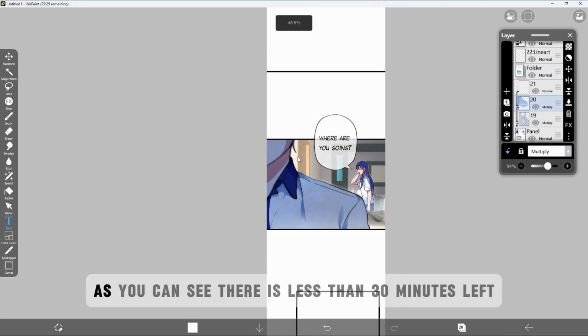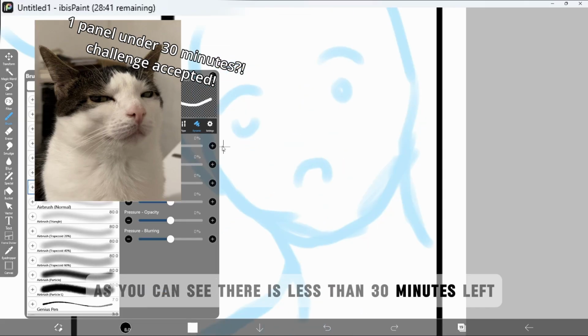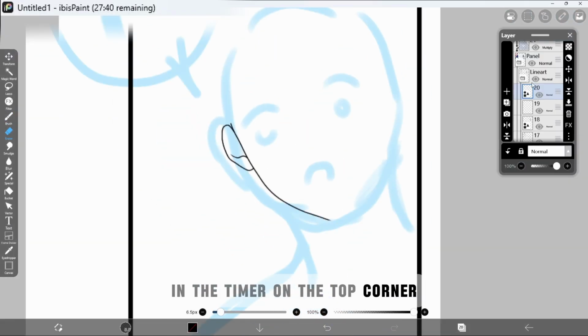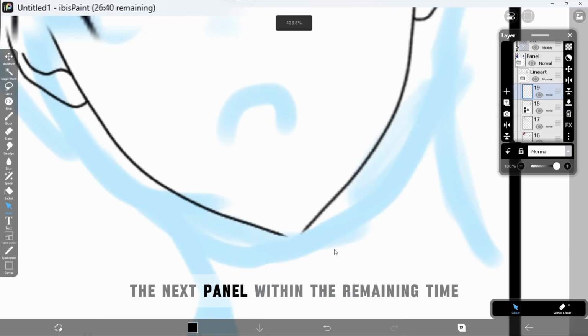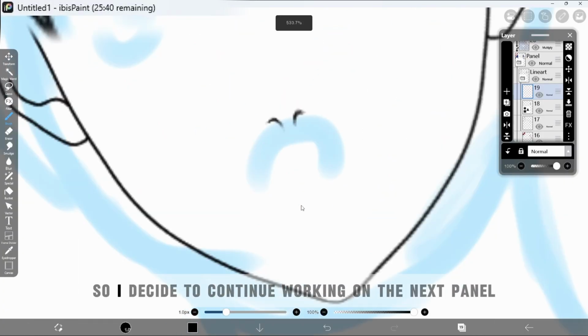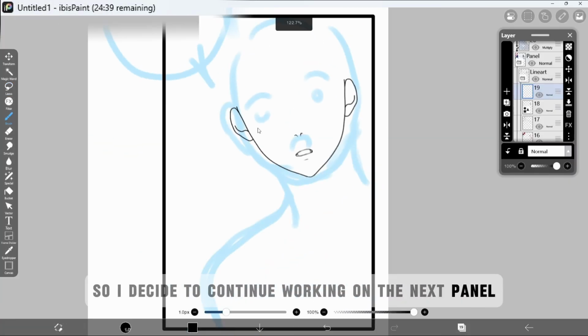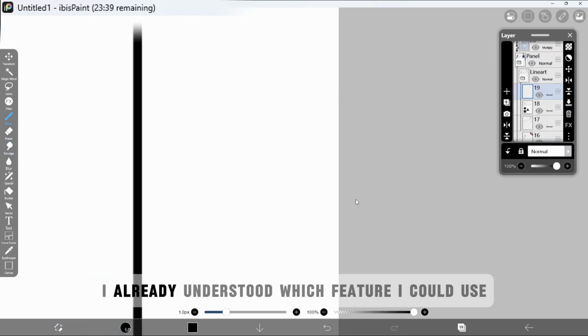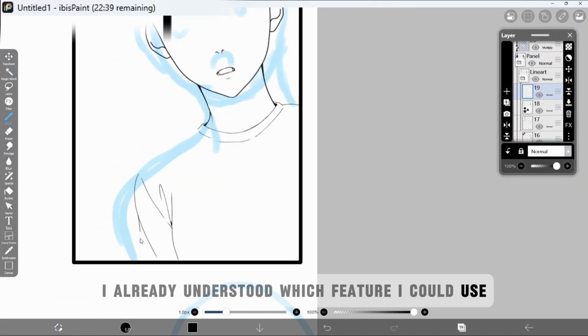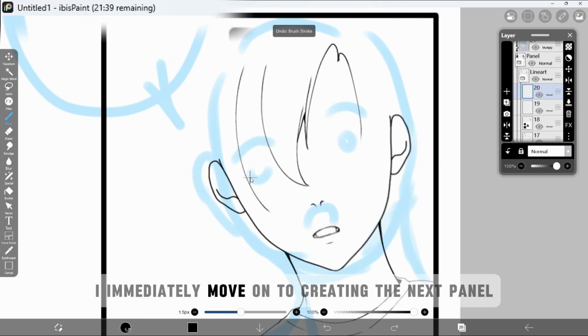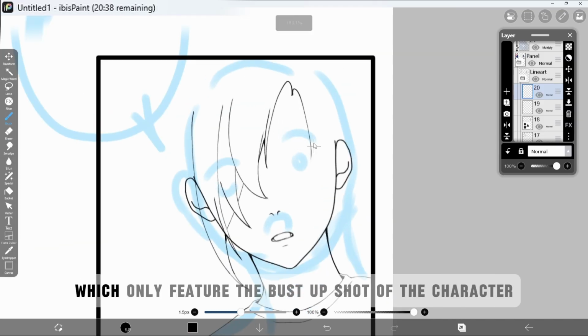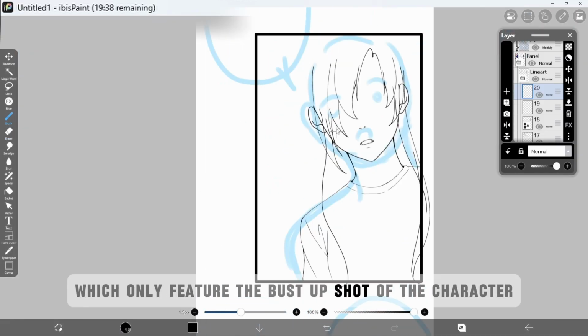As you can see, there is less than 30 minutes left on the timer in the top corner. I felt challenged to finish the next panel within the remaining time, so I decided to continue working on the next panel in this app. After all, I already understood which features I could use. In the end, I immediately moved on to creating the next panel, which only featured a bust-up shot of the character.